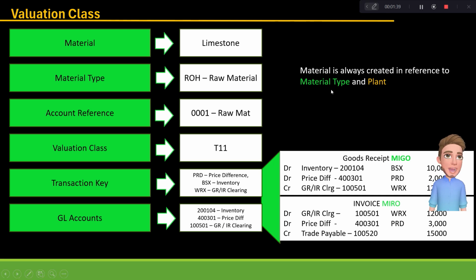Material types are like raw materials, packing materials, spares, trading goods, semi-finished goods, finished goods, consumables. You can have various types of material types, right? So you classify whatever material you have either as a raw material or as a finished good or as a trading good or as a consumable or as a spare, etc. So this is material type. Whenever you create a material, you need to specify under which material type you are going to create it.